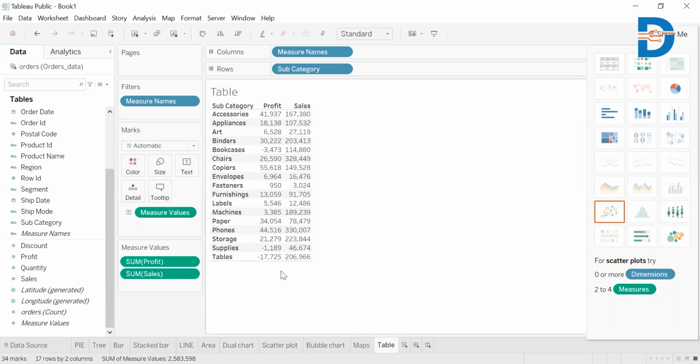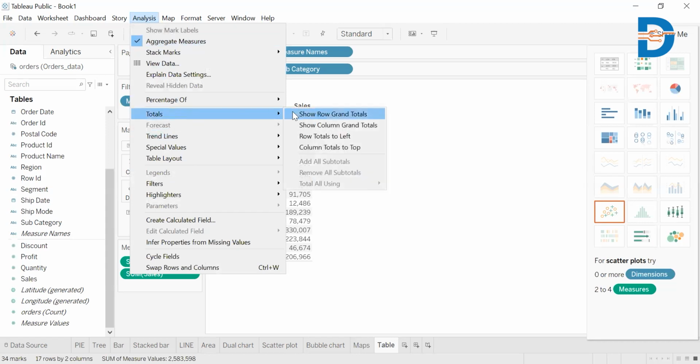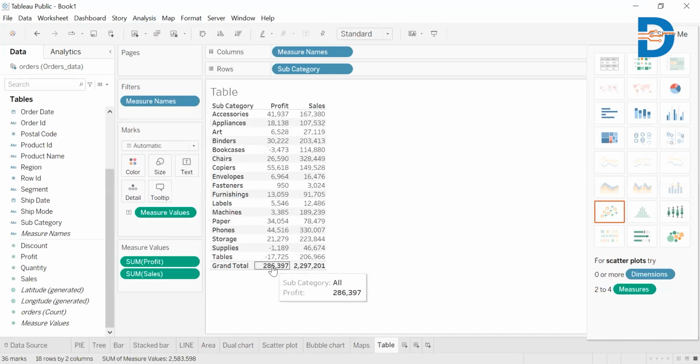This total is not showing, right? What if you want the total profit, total sales? It's not showing, right? Just go over here, click on Analysis, then click on Totals and click on Show Column Grand Totals. See, the total appeared. This is how we draw a table.